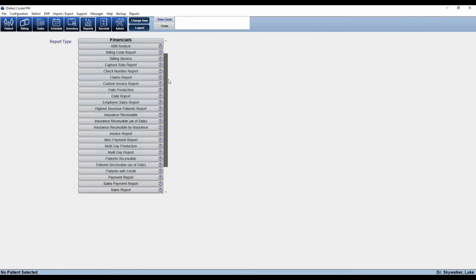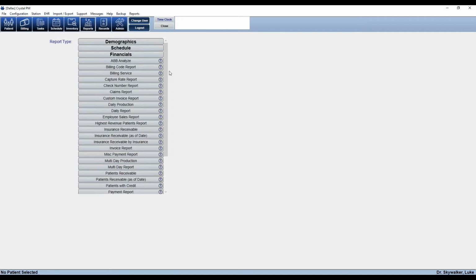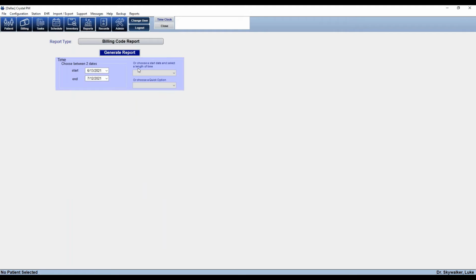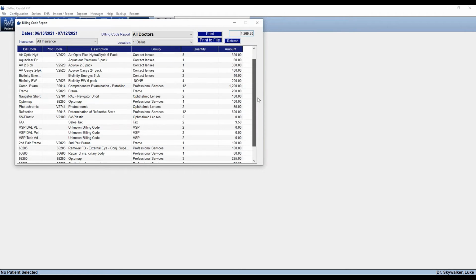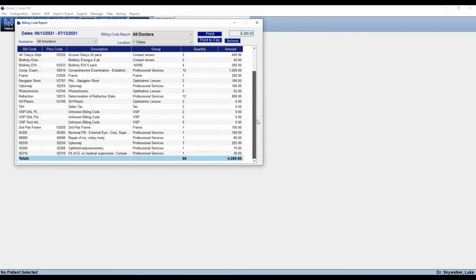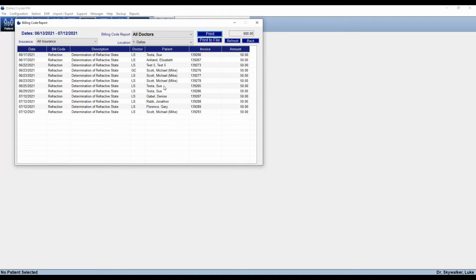Okay. Last couple reports over here in financials. We have a billing code report, which I always like to say is really straightforward. It is just a report of billing codes. So you can come over here, generate that. It's going to break all your billing codes down. And again, if you wanted to see the patients, just double click on it. It'll give you the quantity and then it'll break down the patients.